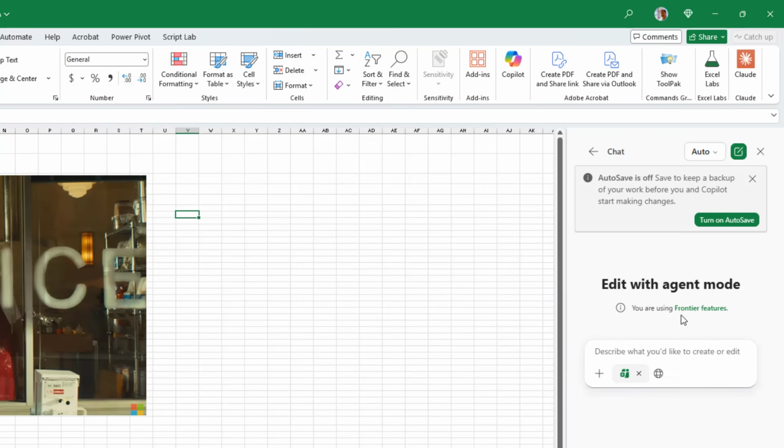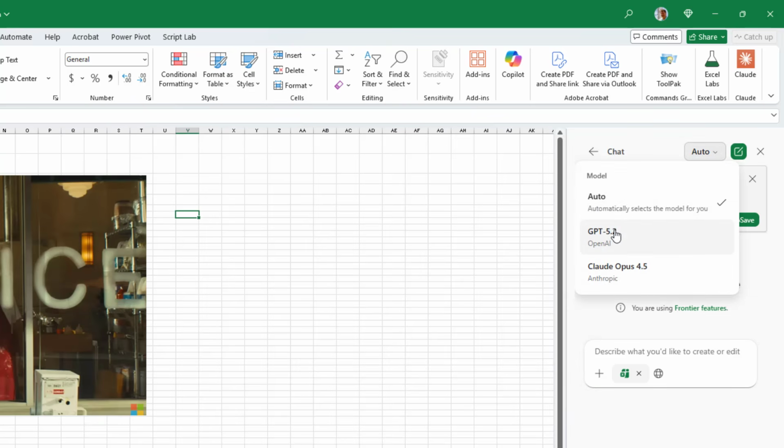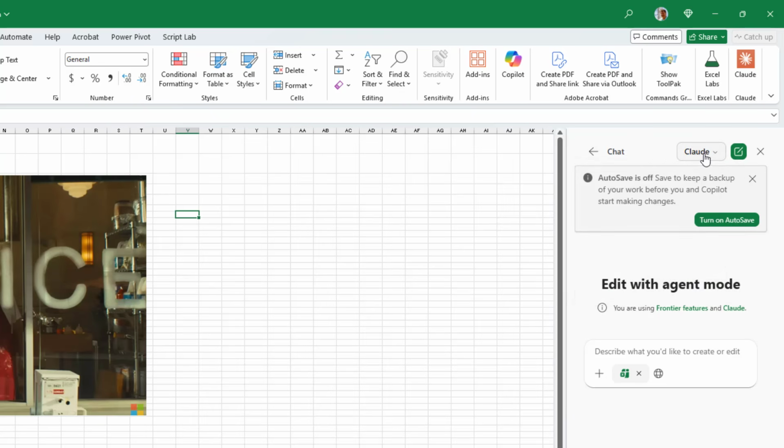Now you'll see that I'm still using Frontier features. That's the fancy name for beta. Although I do have this amazing new thing here where I can choose Auto, either OpenAI or Anthropic Opus 4.5. That's a huge update. Now, this is in Frontier mode.